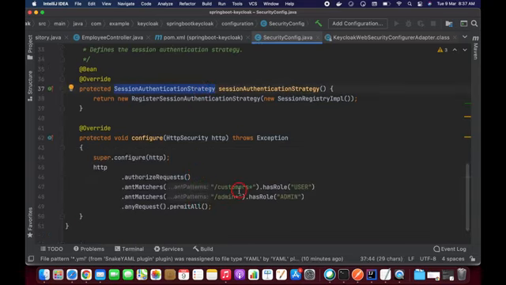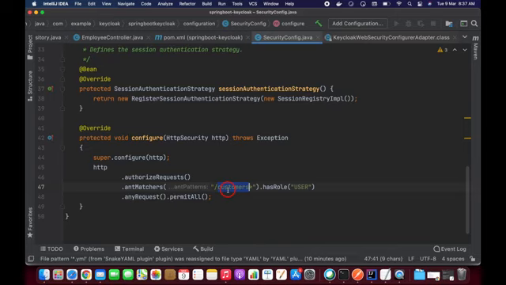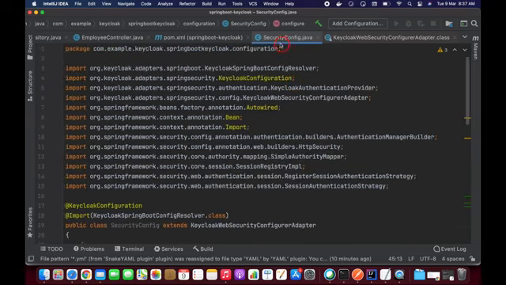After that we have a configure method. Here we will define our endpoints. Our endpoint is employees, and it has a role. Our role is user. I'm going to test the user role here, and that's it, guys. So let's start this application.